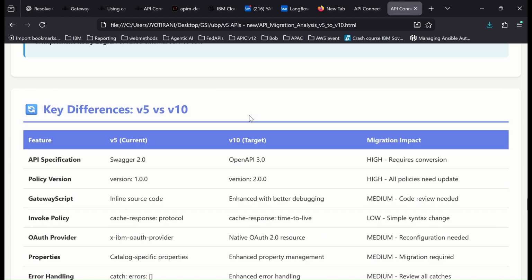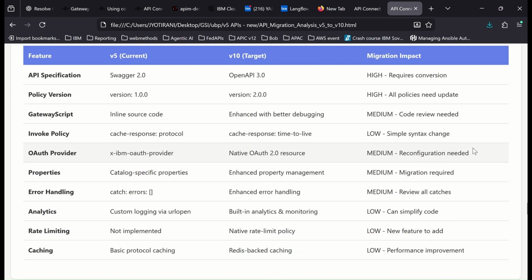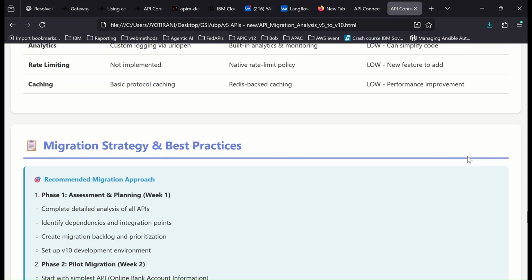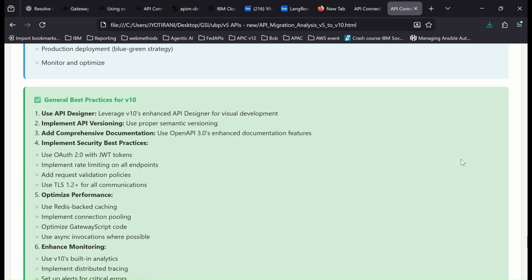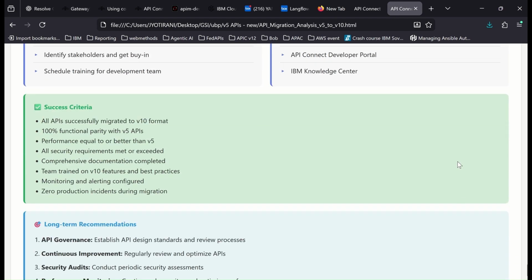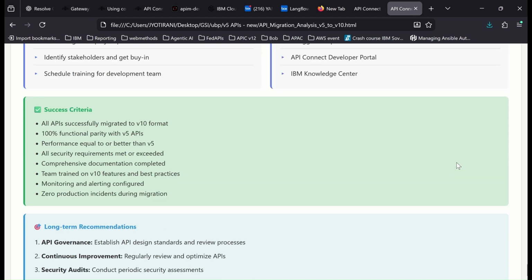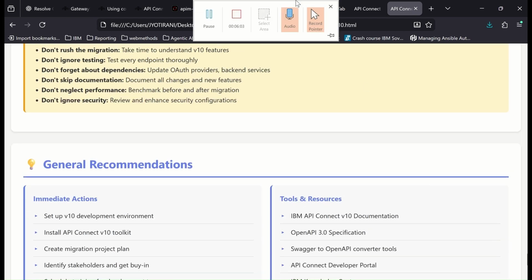So it not only analyzes the complexity involved in migrating these APIs from V5 to V10, but also gives best practices recommendations on how we should redesign these APIs for better performance and take advantage of the V10-specific new features and functionality. So this can be a good starting point to avoid migration complexity and underestimating the migration efforts, and it also proposes the different best practices when it comes to migrating these APIs. Thank you.